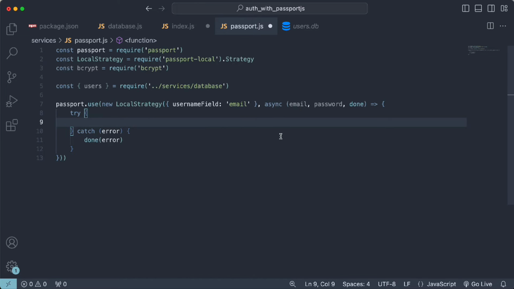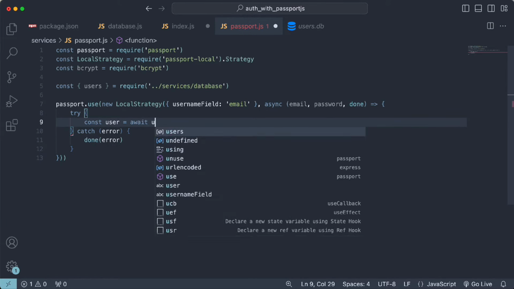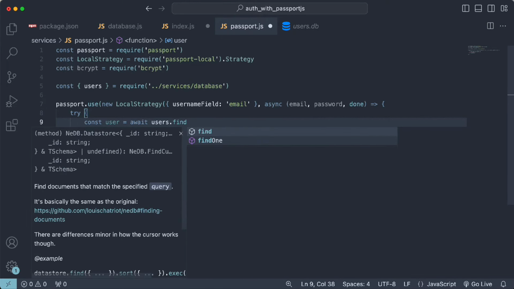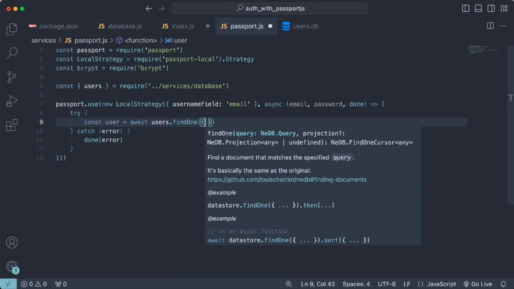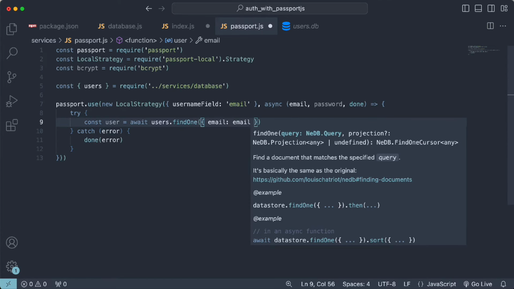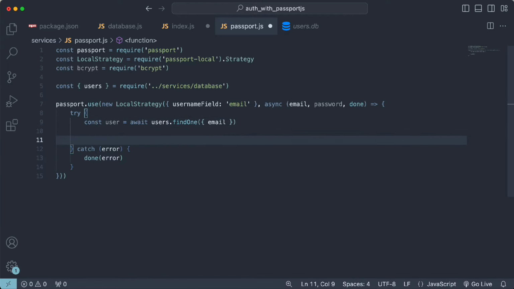So I'll create a new const called user equals to await, and I'll call our users DB file that we imported on the top. And we can use the findOne method. And inside here, we'll find by the email field, which is equal to the email parameter from up here. But again, since the key name is the same as the value name, we can leave just one email here. Next, we'll add a validation here, checking if there is a user with this email.